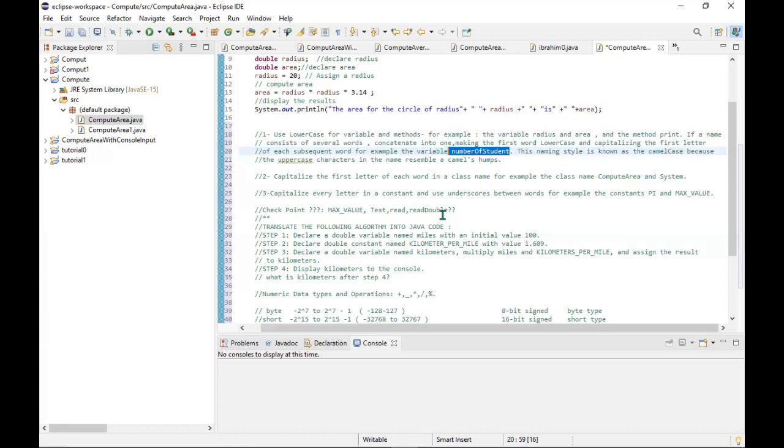Don't choose class names that are already used in the Java library. For example, since the System class is defined in Java, you should not name your class System.